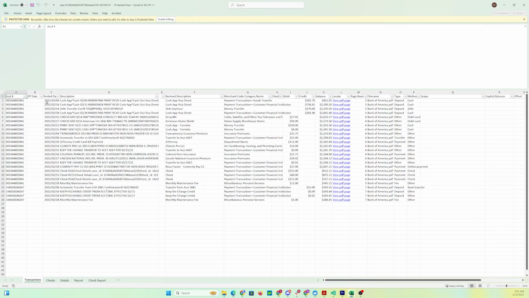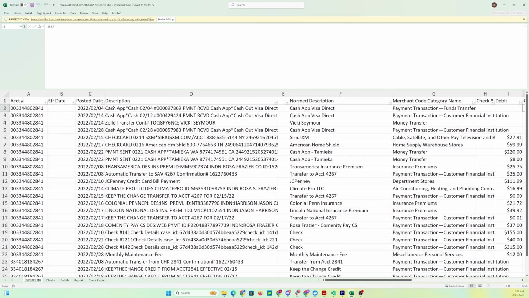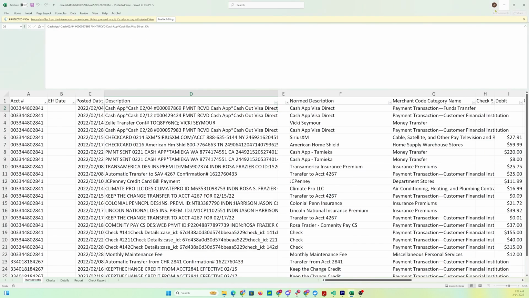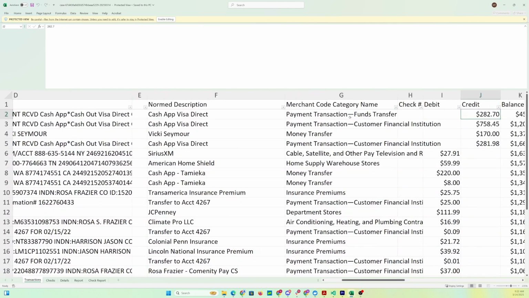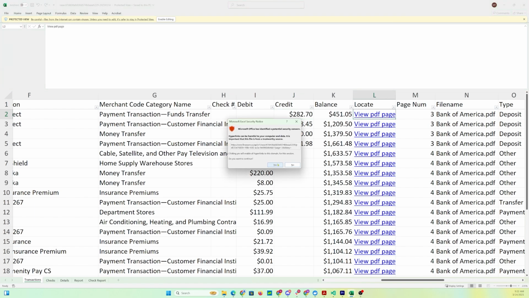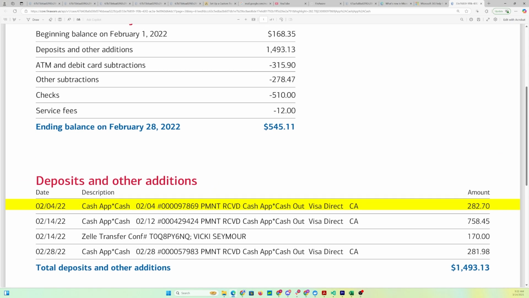You have each of the individual transactions as a row, and here is the first transaction we saw in that PDF file, $282.70, and here it shows, in fact, $282.70, just as we expected. And if we would like to see this transaction in the original Excel file, we would click this link and it pulls us up to that exact location.